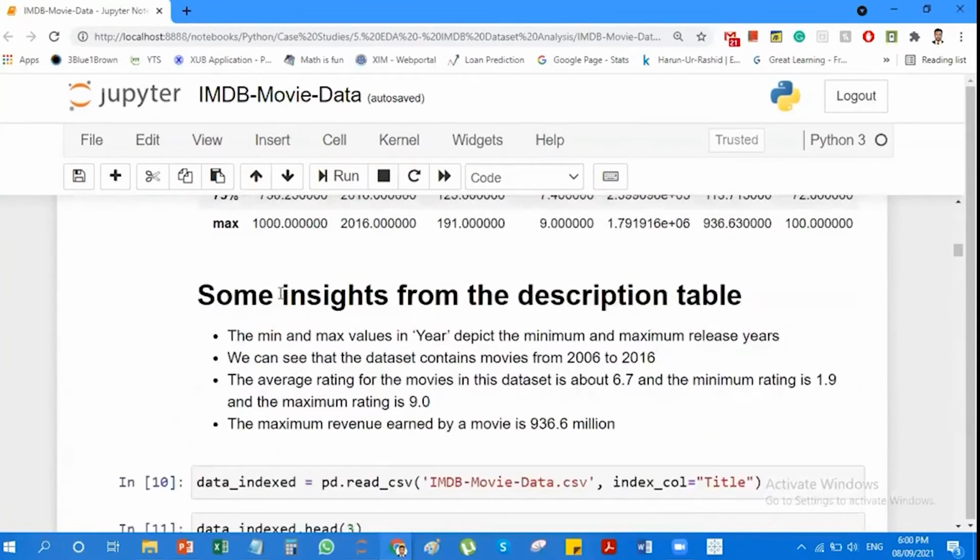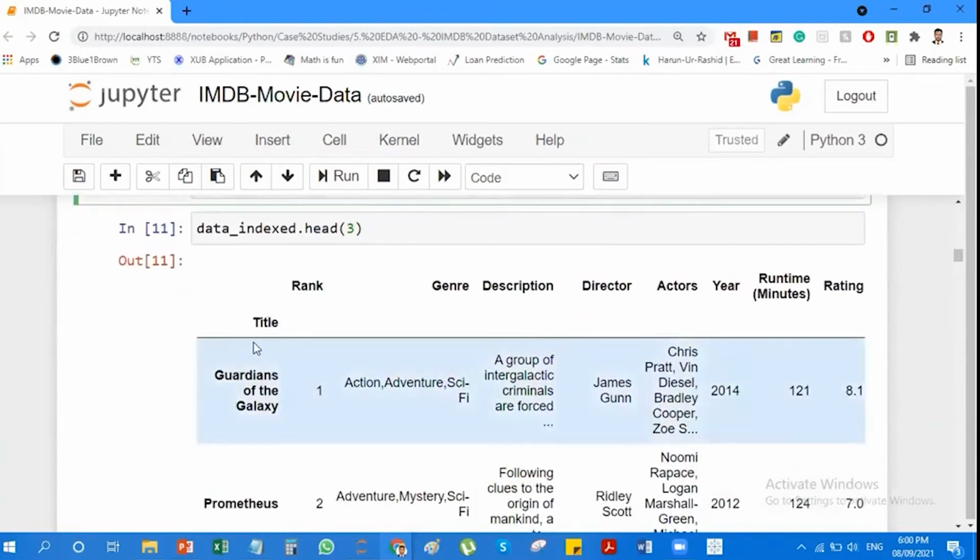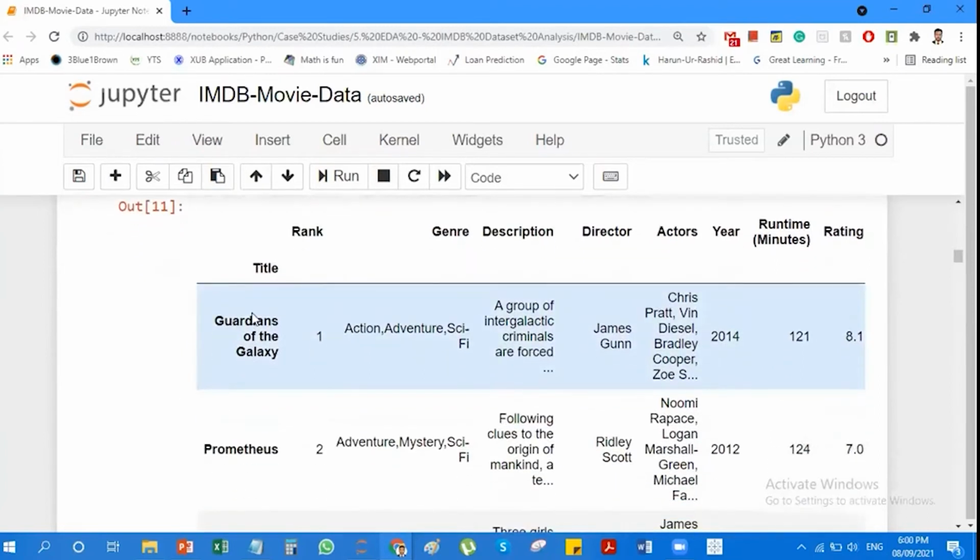So what I'm doing is changing my data set and keeping the index as my column title. Here you can see earlier it was 0, 1, 2 that were the index. Now it is changed to the movie names. So Guardians of the Galaxy is your 0th index. That is, the title of this movie is Guardians of the Galaxy.